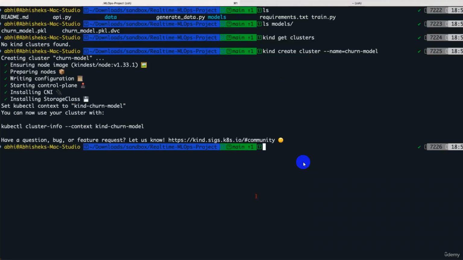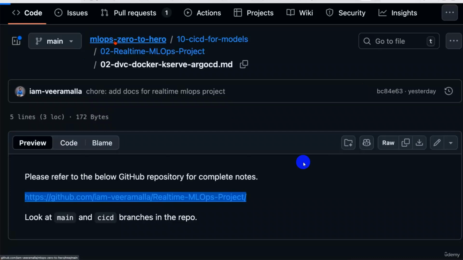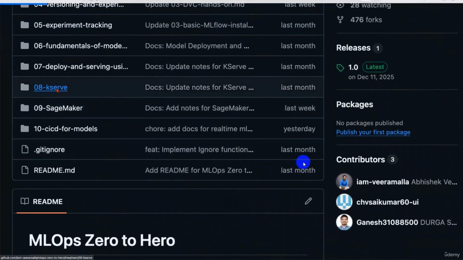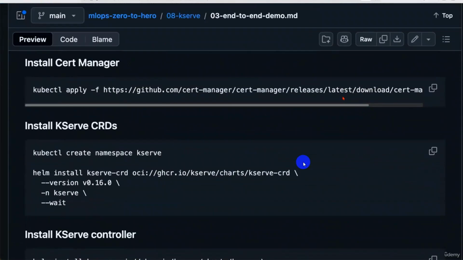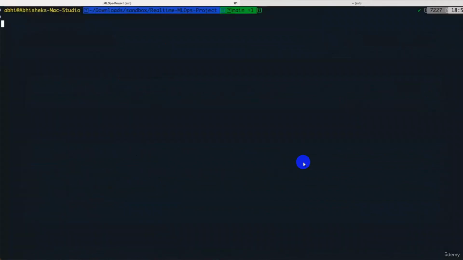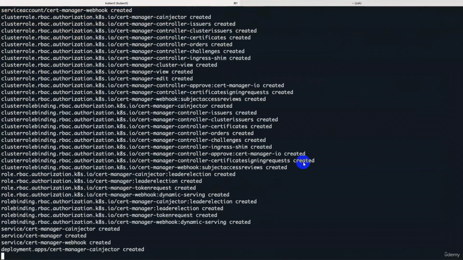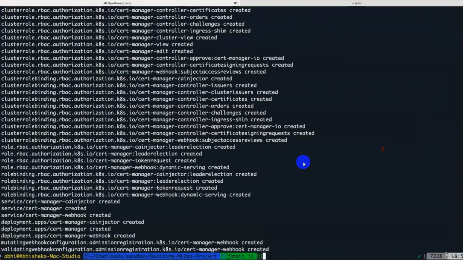If you want to install KServe, don't go to the official documentation. Unfortunately, there are some issues. Instead, go to our MLOps repository, the one that we are using for this Udemy course, and go to the KServe section. Here, go to end-to-end demo and start installing KServe. First, we will apply the cert-manager. Okay. So now this should create the cert-manager for us. All the CRDs are created. Good. Now let's install KServe related CRDs.